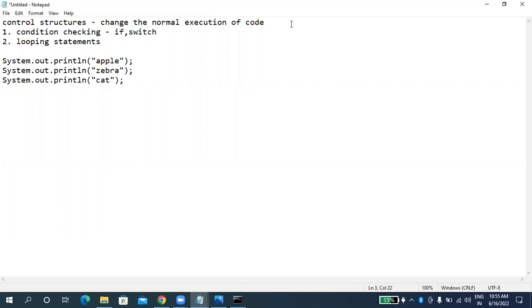When we talk about looping statements, we have for, while, and do while, and we have one more called the for each loop. We'll discuss what this for each is, and all of that, one by one. We have four different types of looping statements, and two types of condition checking statements: one is called if, the other one is called switch.